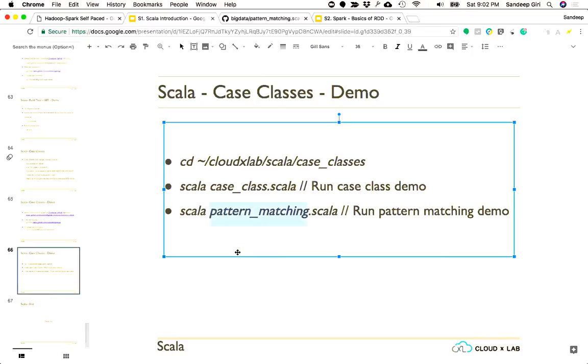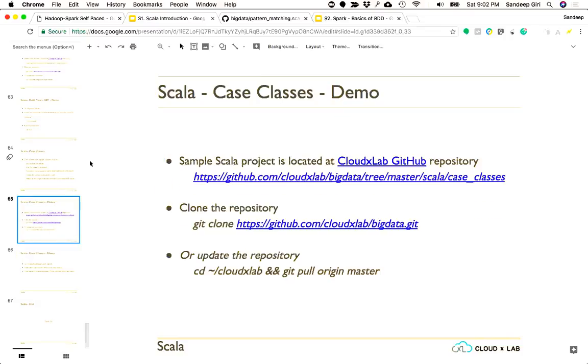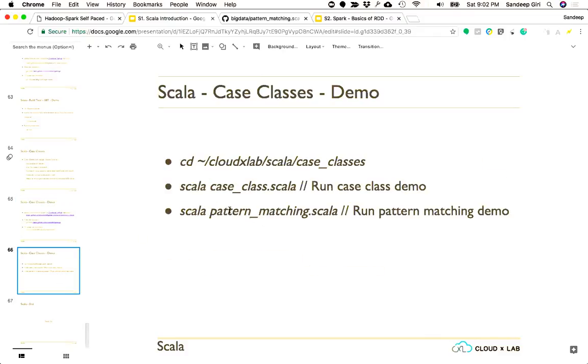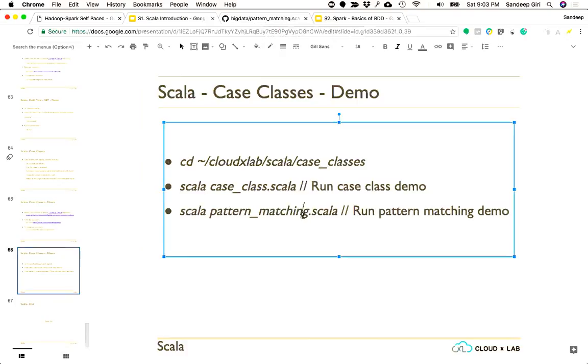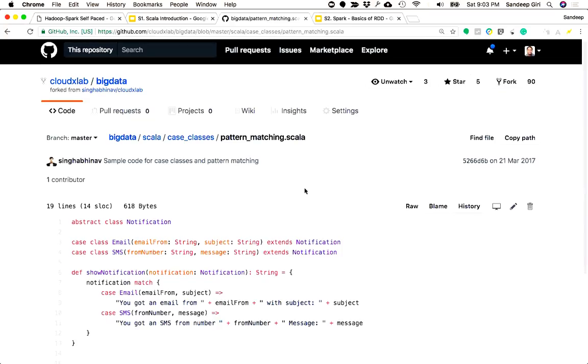Also, we can run these classes using Scala case class.scala or pattern matching.scala, right? And we can run the same thing in the notebook, as well as using the interactive console, which is Scala normal. Now let's take a look at what pattern matching means.